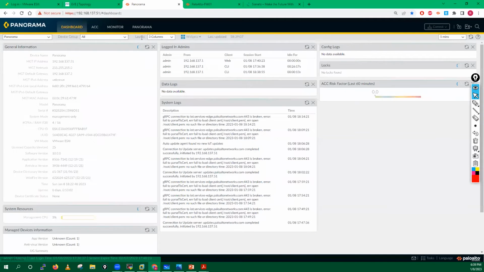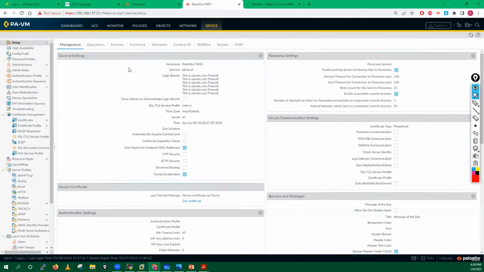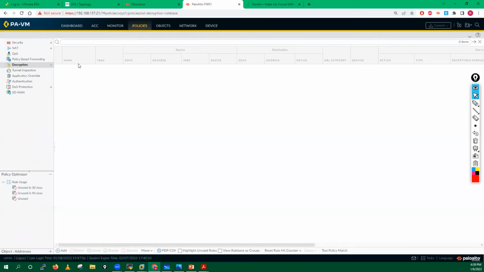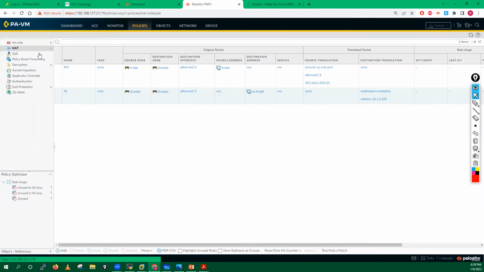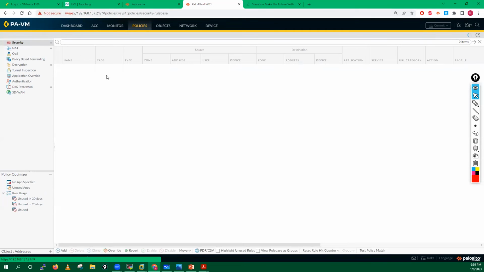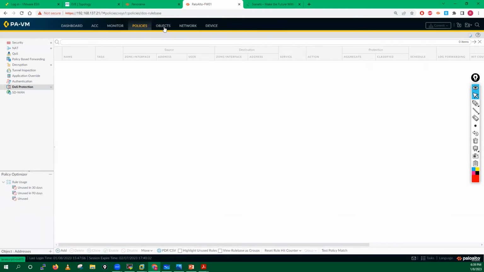This is the dashboard of my Panorama, right? You can see right now I don't have any devices. This is one of the firewalls I'm having. On this firewall, I have some security policies. Let's wait. So I have some SSL decryption rules. I have some NAT rules here. I have some security policy rules, right? Everything I'm having here on this firewall. Some DoS protection rules.